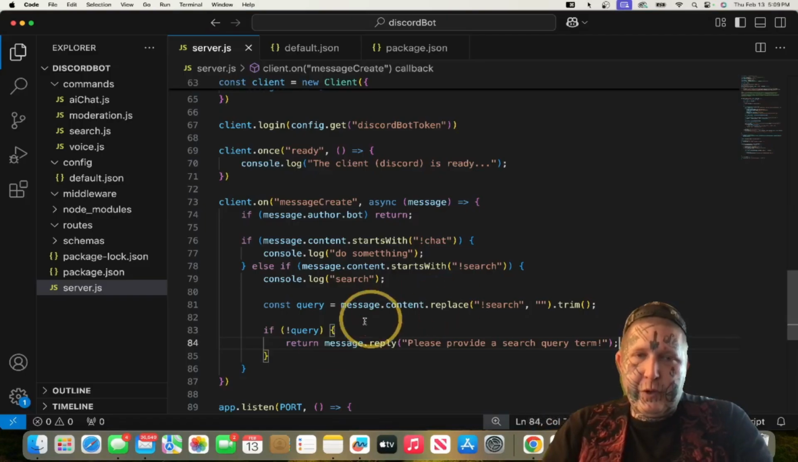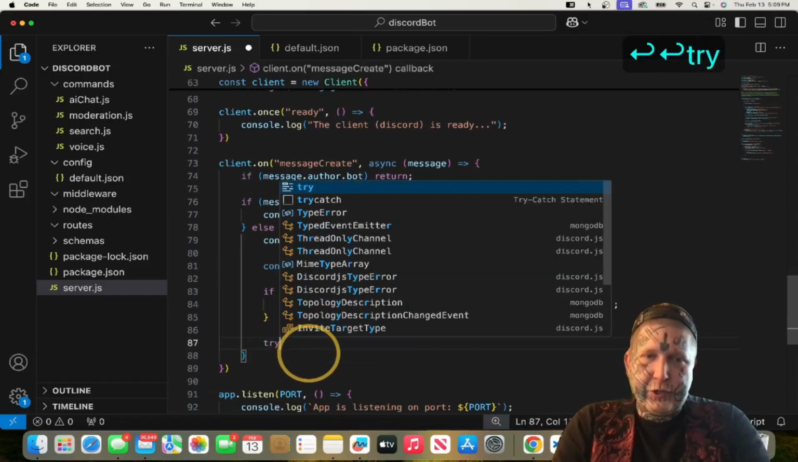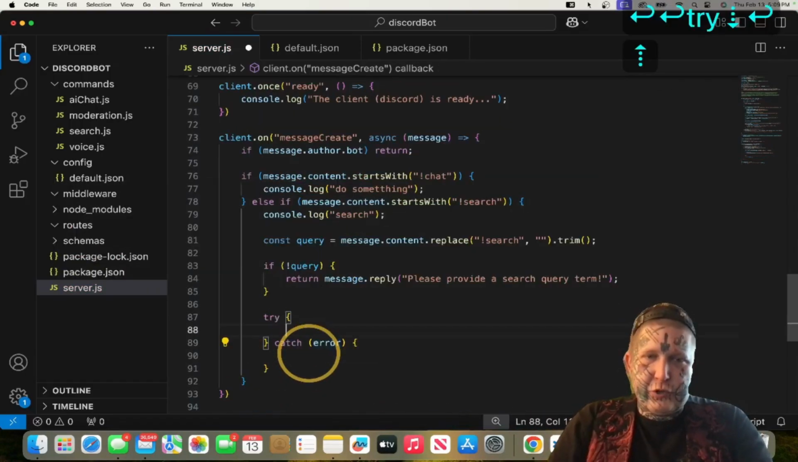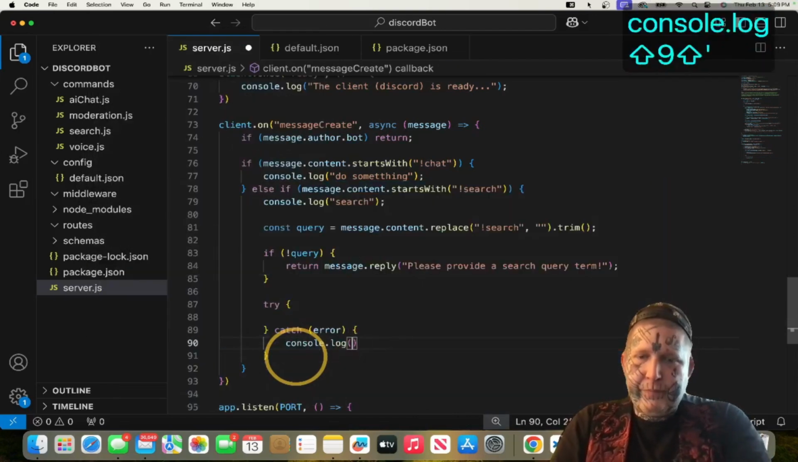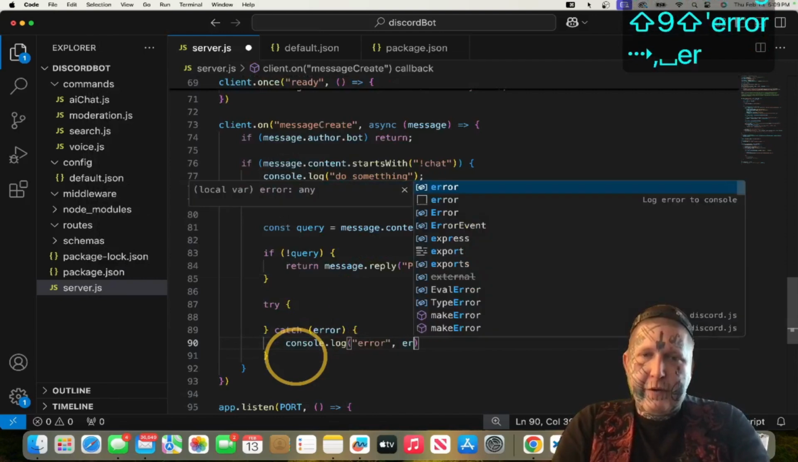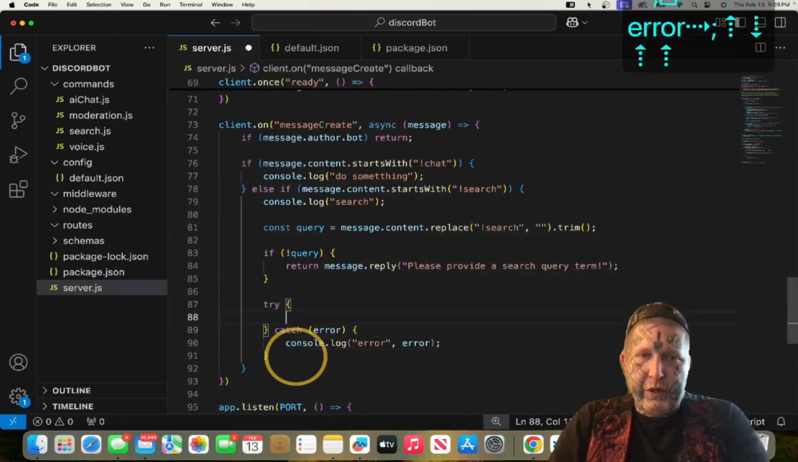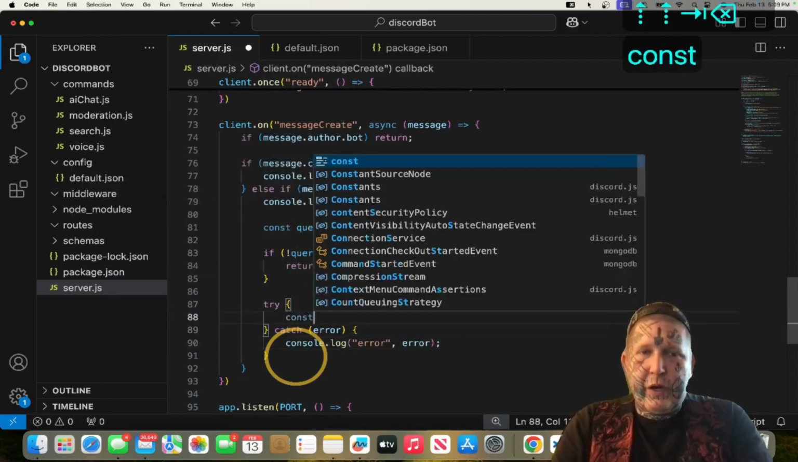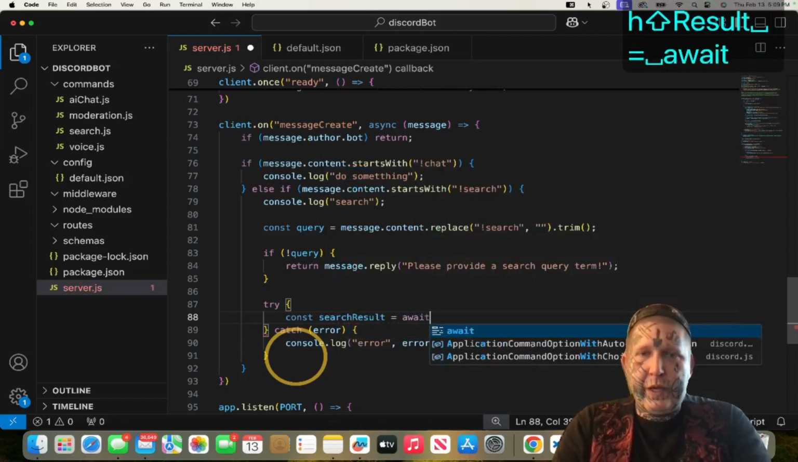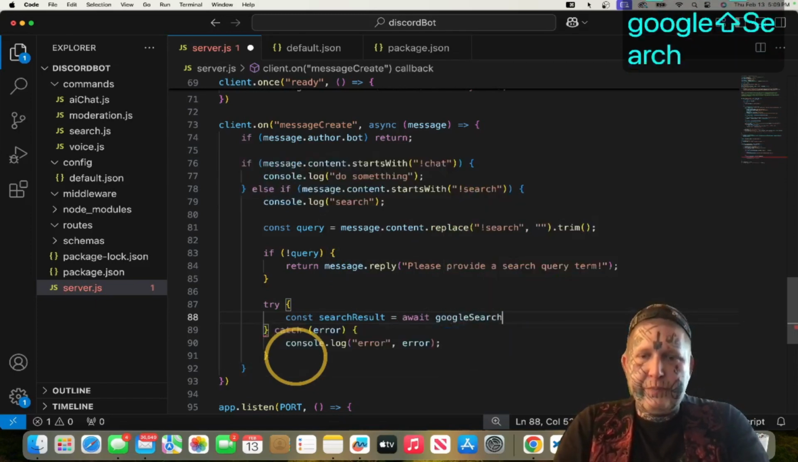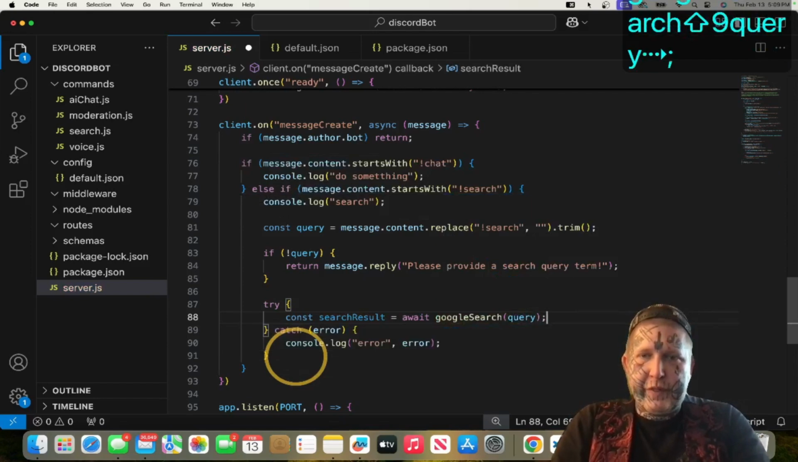Then what we're going to do is a try catch. It's going to try to do this logic, otherwise it'll catch the error and log it. So we're going to log that error if we get one. We probably will get one during development. And then we're going to do const searchResult equals await googleSearch, and we're going to pass the query to that argument.